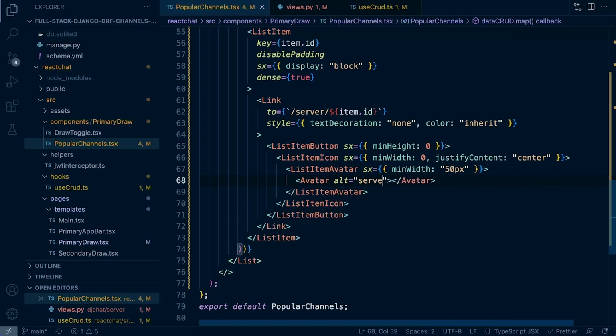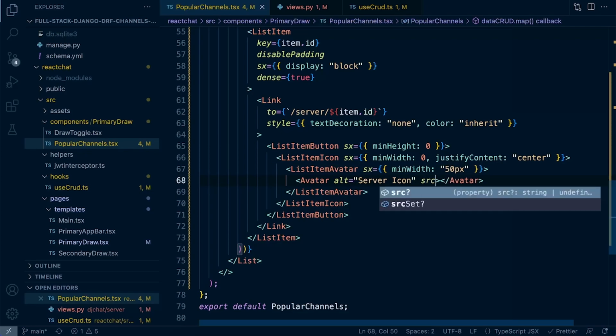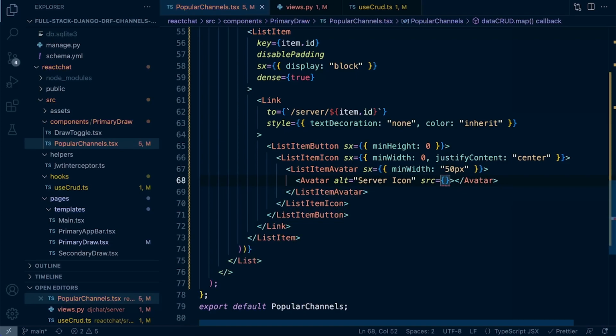That might be a little bit more dynamic in this, of course. We might set the alt text in the database and then display that. But for now, I'm just going to call this server icon. And in addition to that, we need to also provide some sort of link to the actual icon. That eventually is going to be using backticks. That's going to be the media URL.